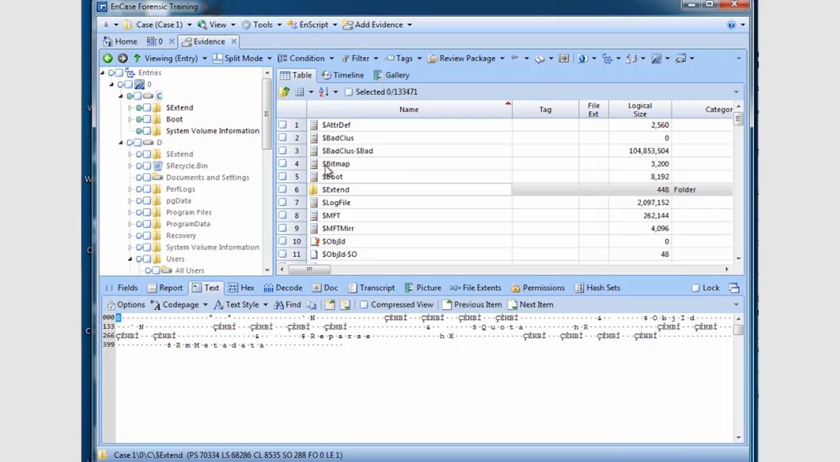In the class, we talk about $Bitmap. We talk about $MFT and the $MFT mirror. And those are the system files. You can see that.